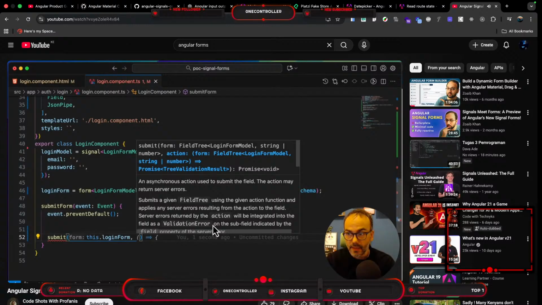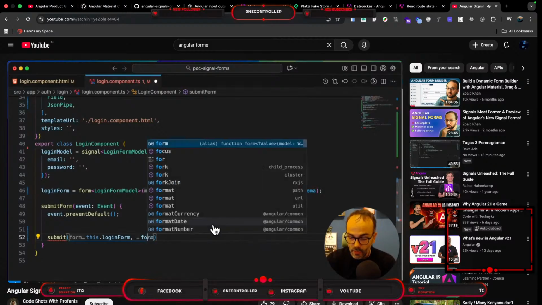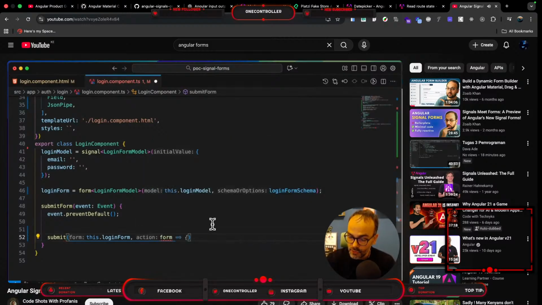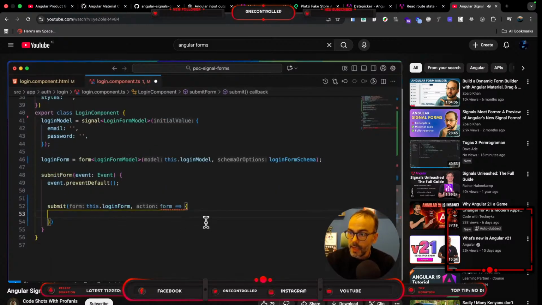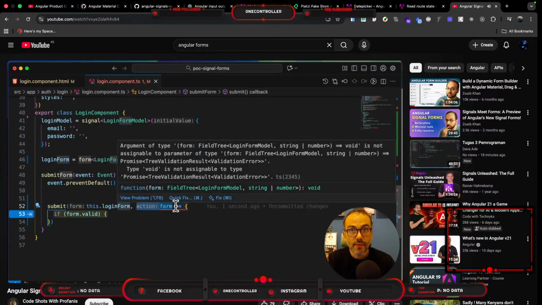And in the action handler, we can return either undefined or custom error. If we return undefined, it means that everything works just fine. Otherwise, we return the error. So let's do that. So I will have here just my arrow function. And please note that this arrow function will be invoked only when the form is, let's say, valid.